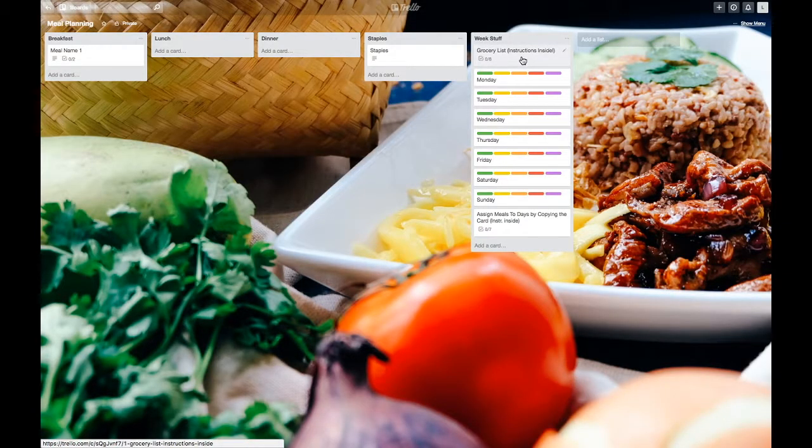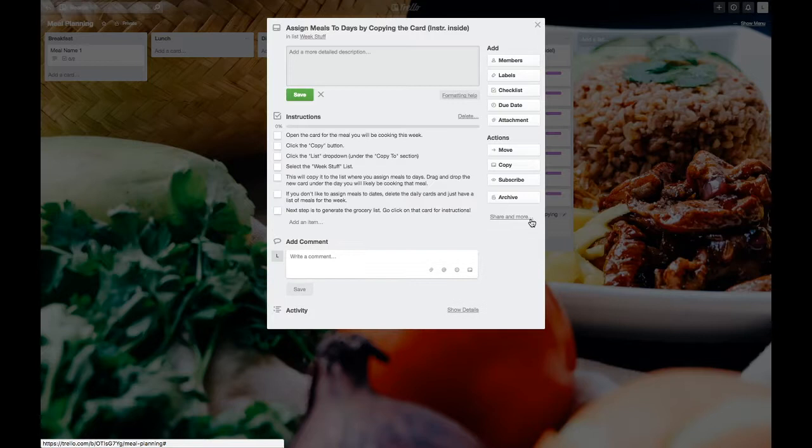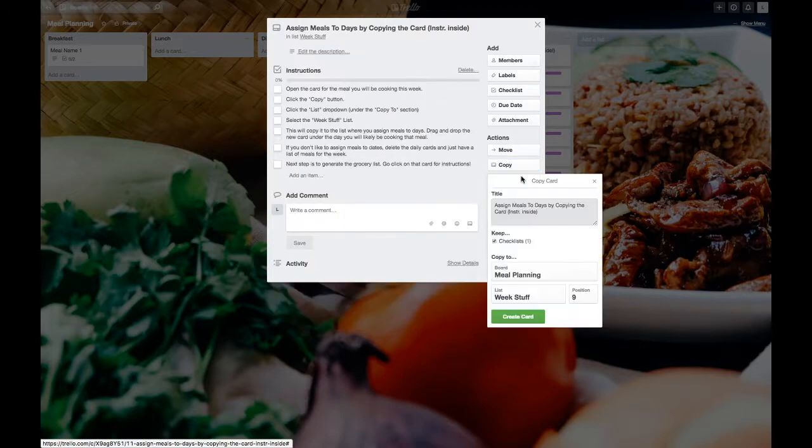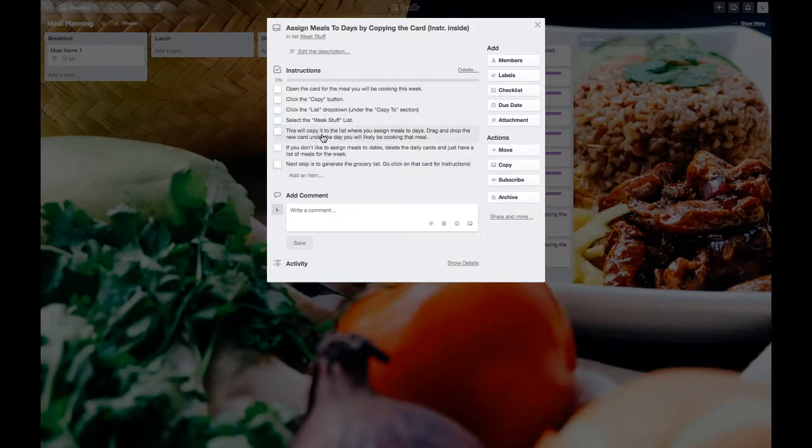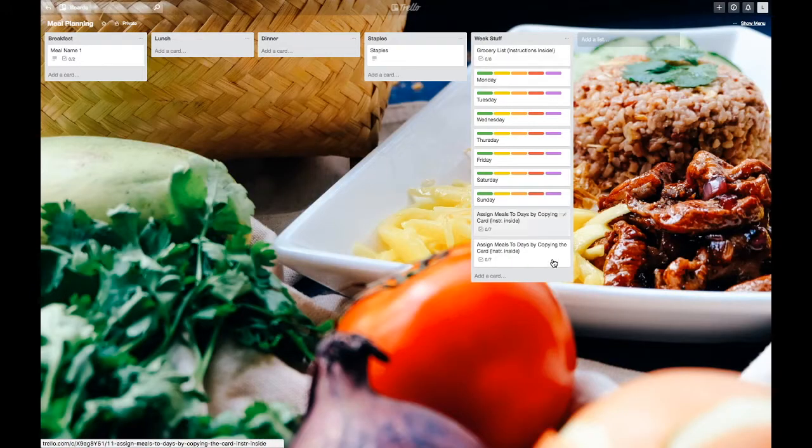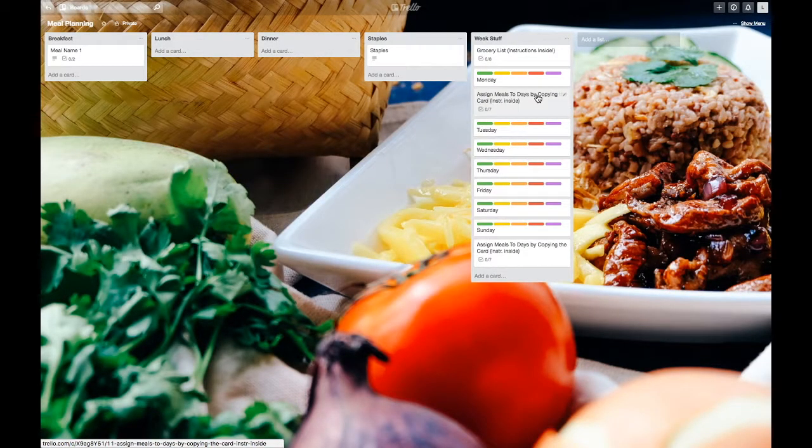And over here, once you've done all of those, like I said before, you would assign the meals to days by copying the card, and I put the instructions inside here. So you open the card for the meal you want to be cooking, click the copy button, click the list drop down under the copy to section, and select week stuff. Click create card, and then it will copy it there, and then you can drag the meal up to under the day that you want it to be the meal for, okay?